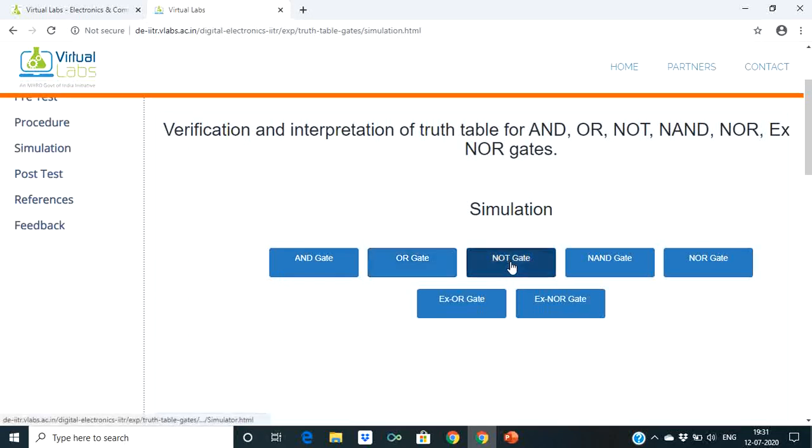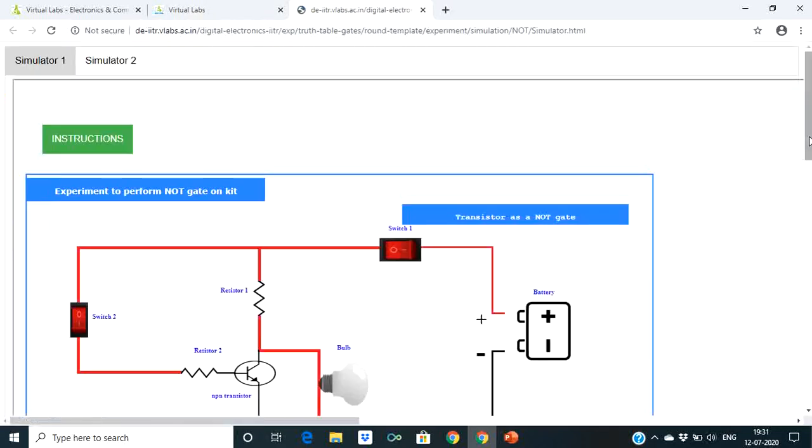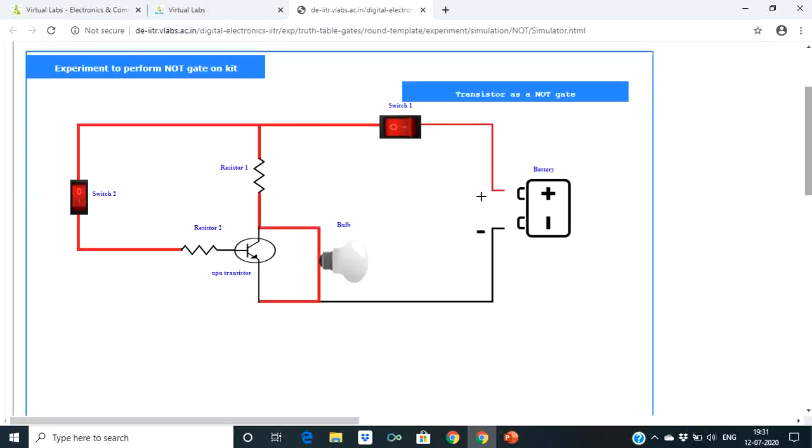Similarly for the NOT gate, the only difference in this virtual lab is that your circuit is already there. If you implement this in the lab using hardware, you have to make the circuit on the breadboard. You have to connect the transistor, then the resistor accordingly, and you can use an LED in place of this bulb. Now this was for the NOT gate.